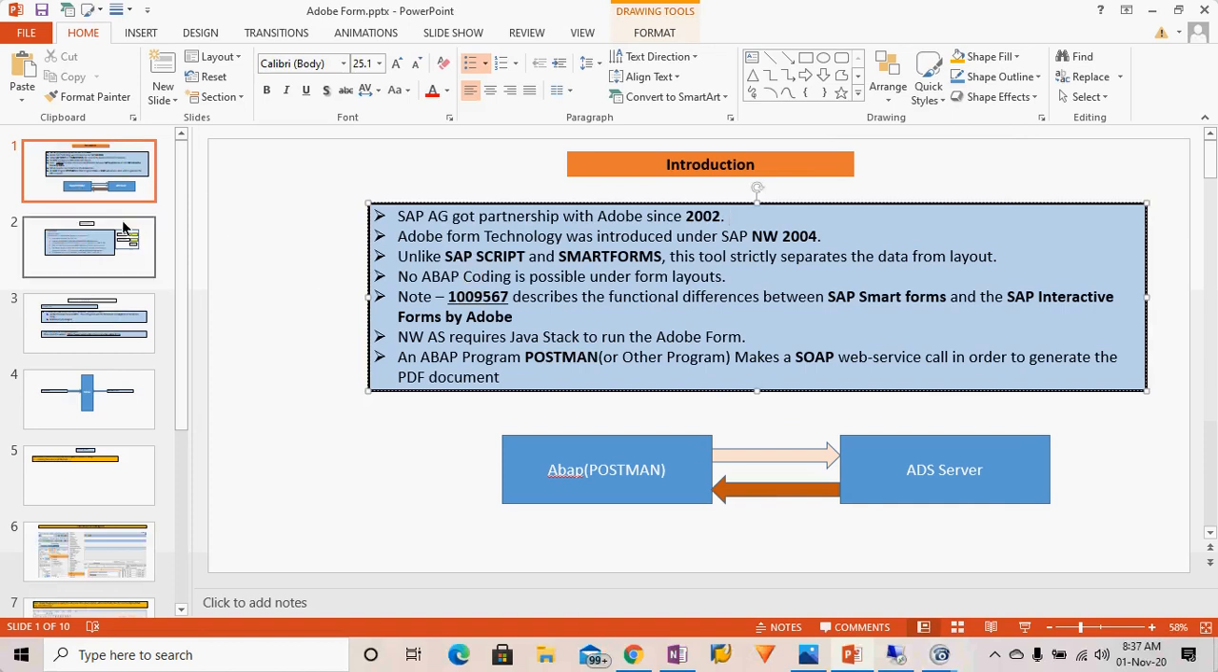Okay. So in our last class, we have seen the basics of Adobe Form, the introduction, right? When the partnership was done between Adobe and SAP, the year was 2002, right? This Adobe Form has extra functionality like interactiveness. We can interact with the Adobe Form, and Adobe Form runs on the Java stack, not on the ABAP stack, right?